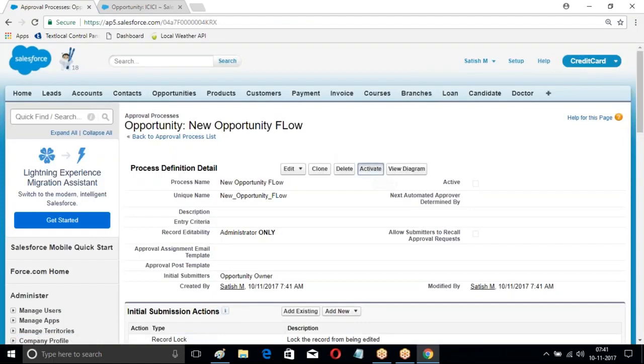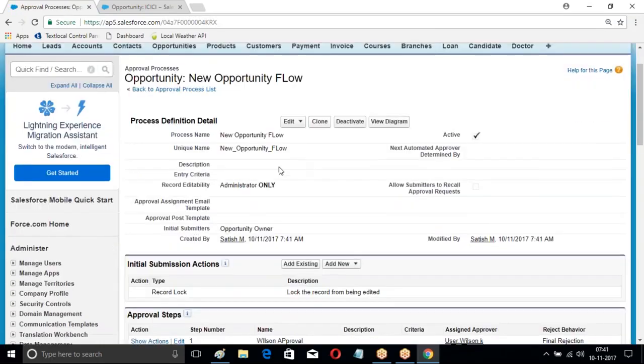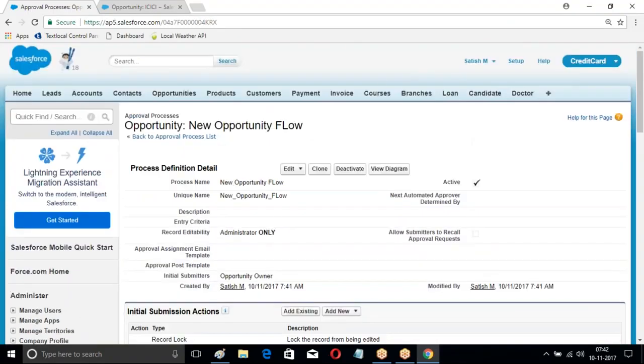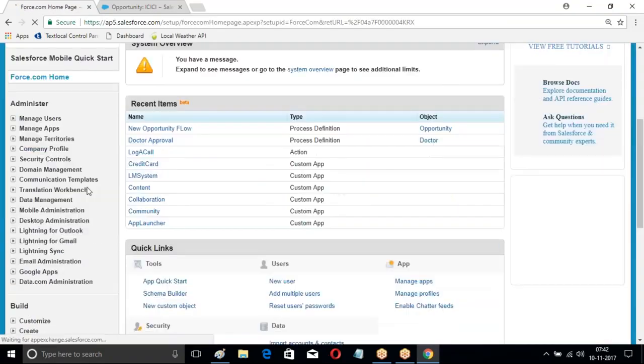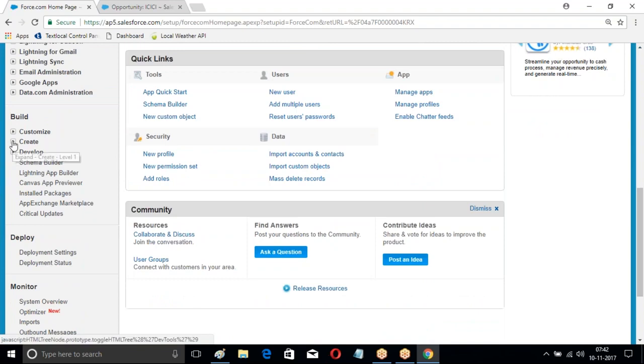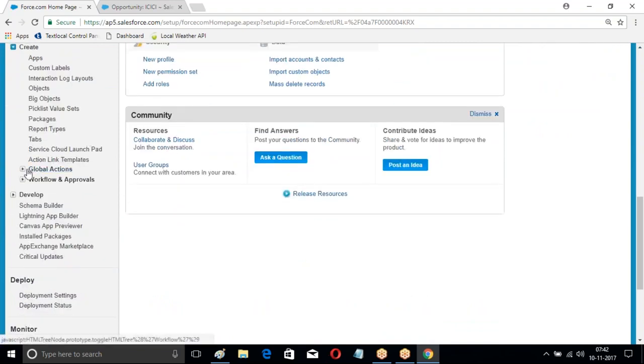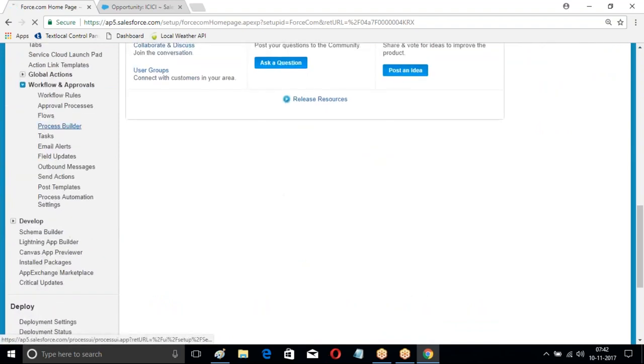What was the condition? Whenever a new opportunity is created, submit the record to Wilson for approval. So there is an approval process defined. When you submit, the record will be submitted to Wilson for approval. Now go back to the process builder, under create workflows and approval process builder.